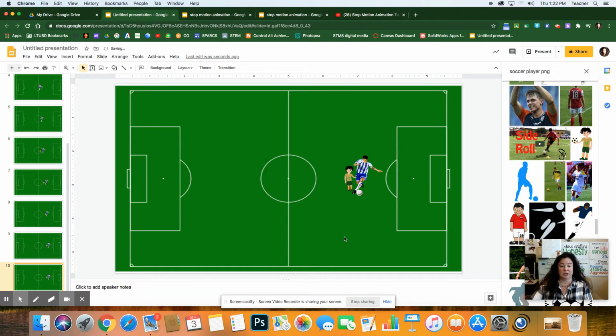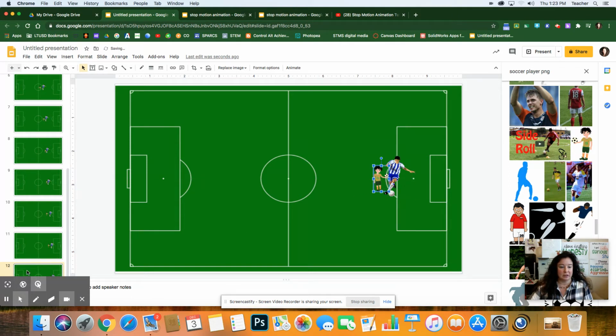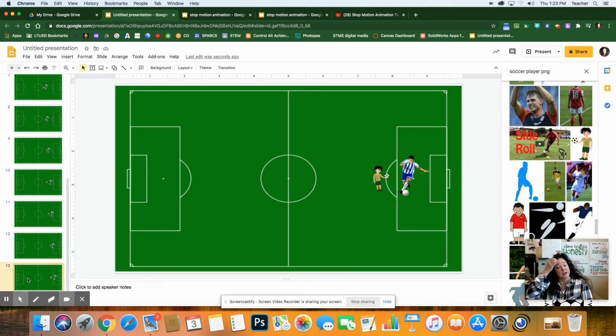Control D, duplicate, and move them up just a little bit each time. With the slide, Control D. Slide and hit Control D. Oh, he's almost there. Click the slide, hit Control D, duplicate it again, and he kicks the ball in and scores a goal. Yay! Okay, so here would be a great time to put in a callout.